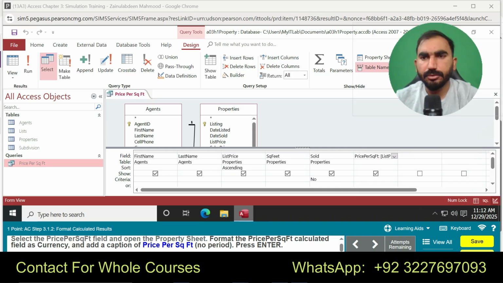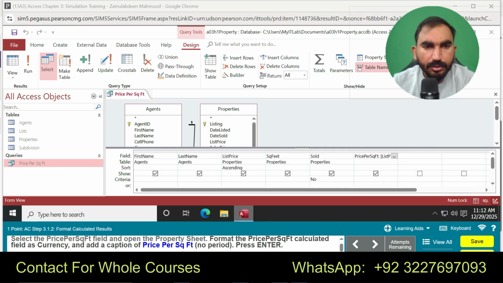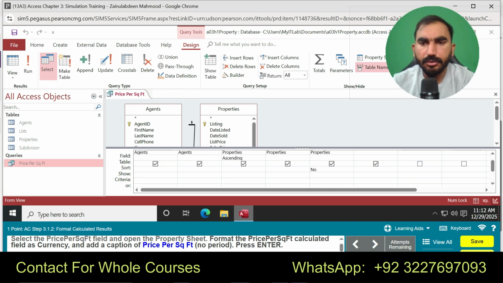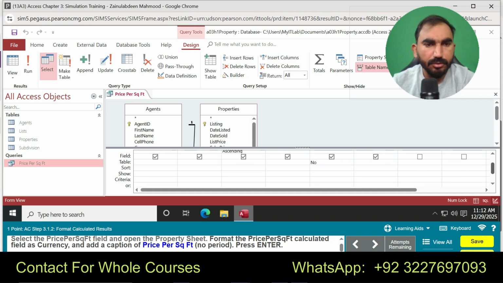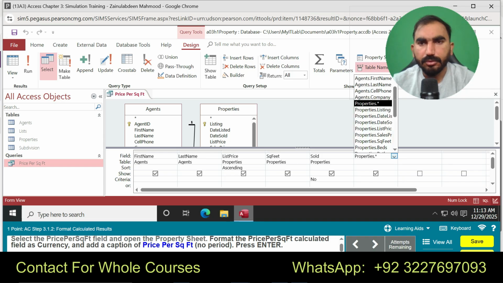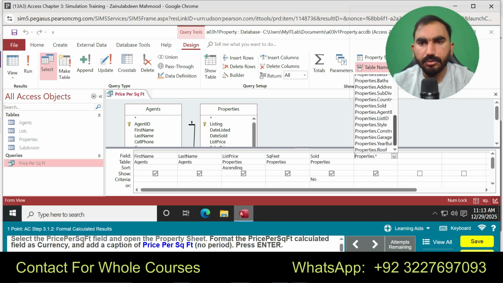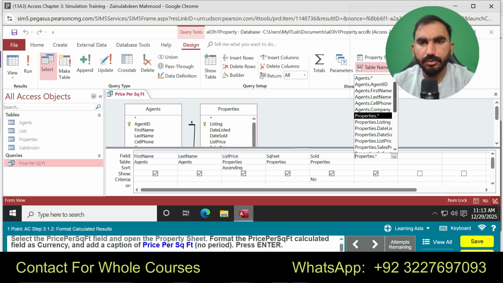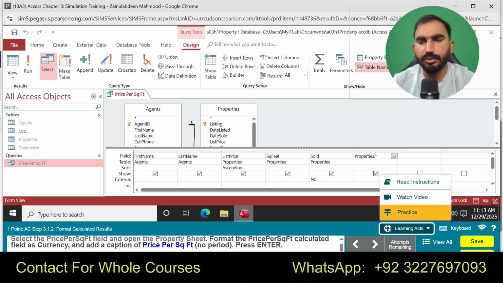And add a caption. Select the price per square feet and open the property sheet. Format the price, okay, I can show how it works.